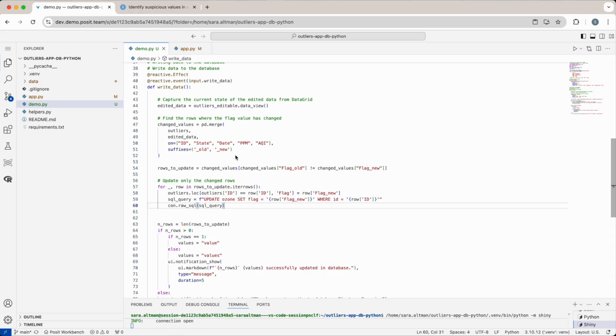Okay. So in summary, we've talked about how to connect to the database with Ibis, create an Ibis table to represent our data, create an editable table component in our Shiny app so that the user can edit a column of data, and then how to write those changes back to our database. Now I'm going to briefly talk about the R version of the app, and then we'll talk about app deployment.